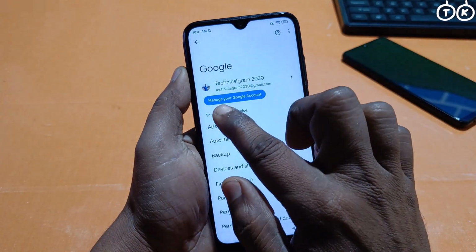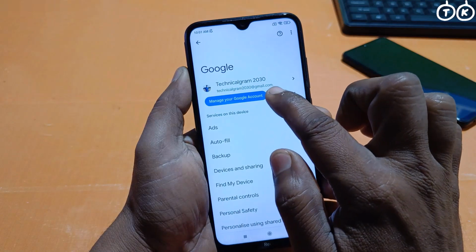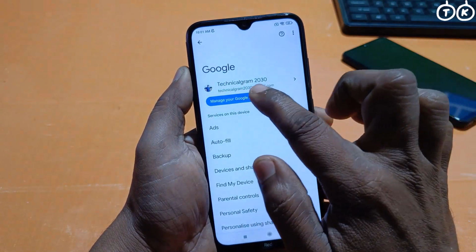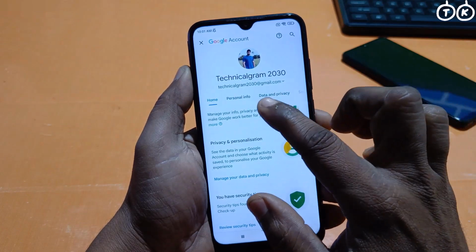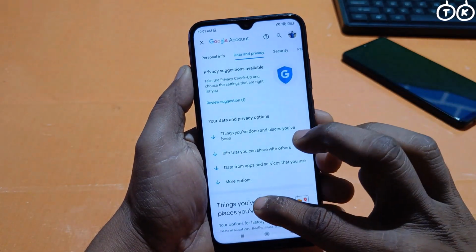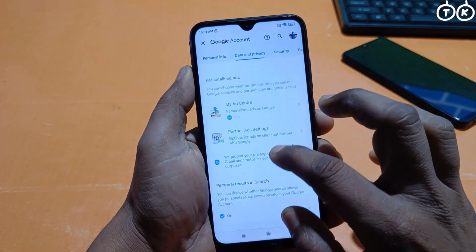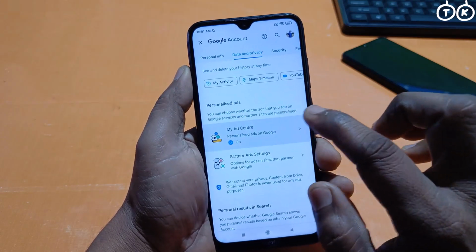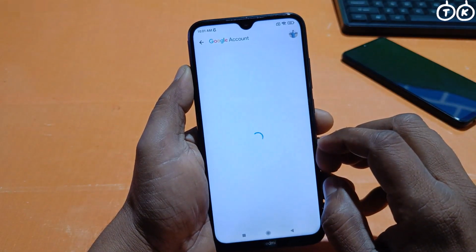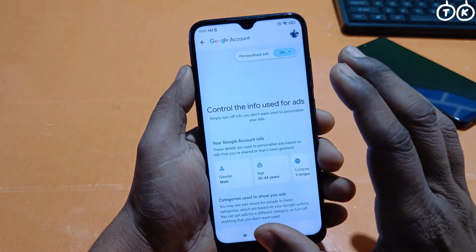On this page, you will see this button, manage your Google account, and you can see your Gmail ID, right? Click on this button and this interface will open. On this page, you have to click on data and privacy. Then just scroll down and you will see one option here, my ad center, right? You have to click on my ad center and this kind of interface will open.